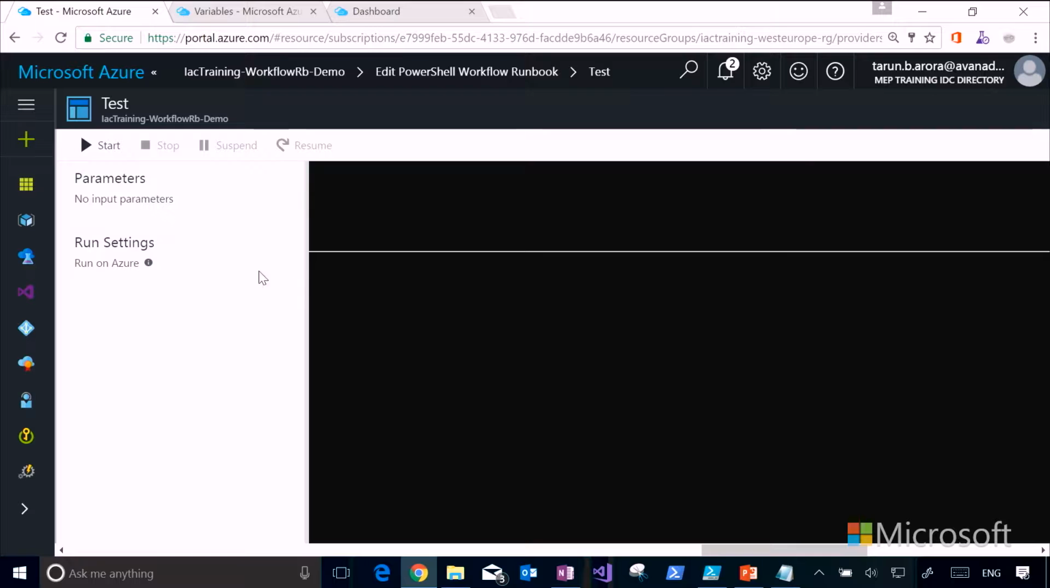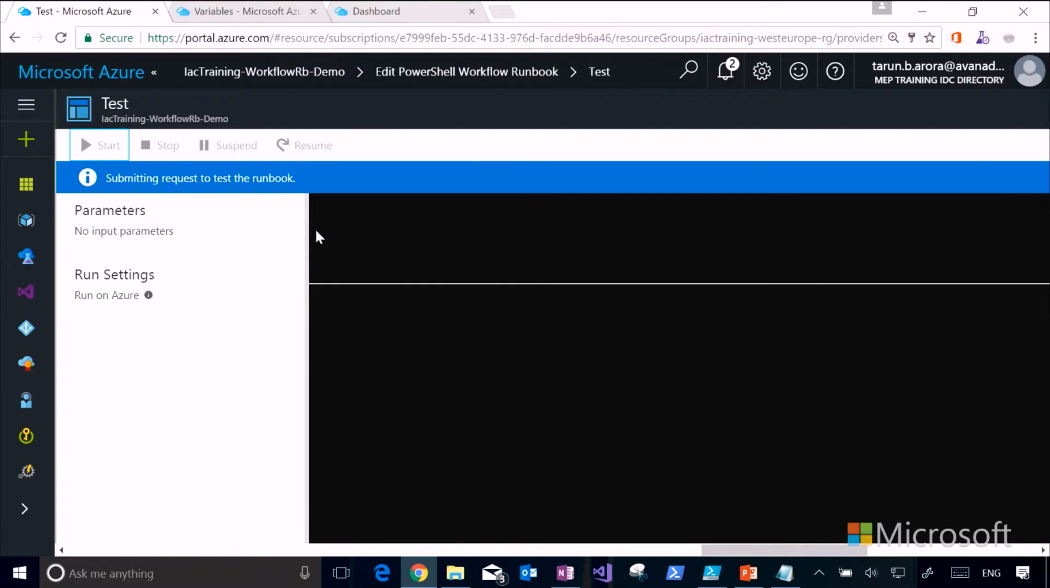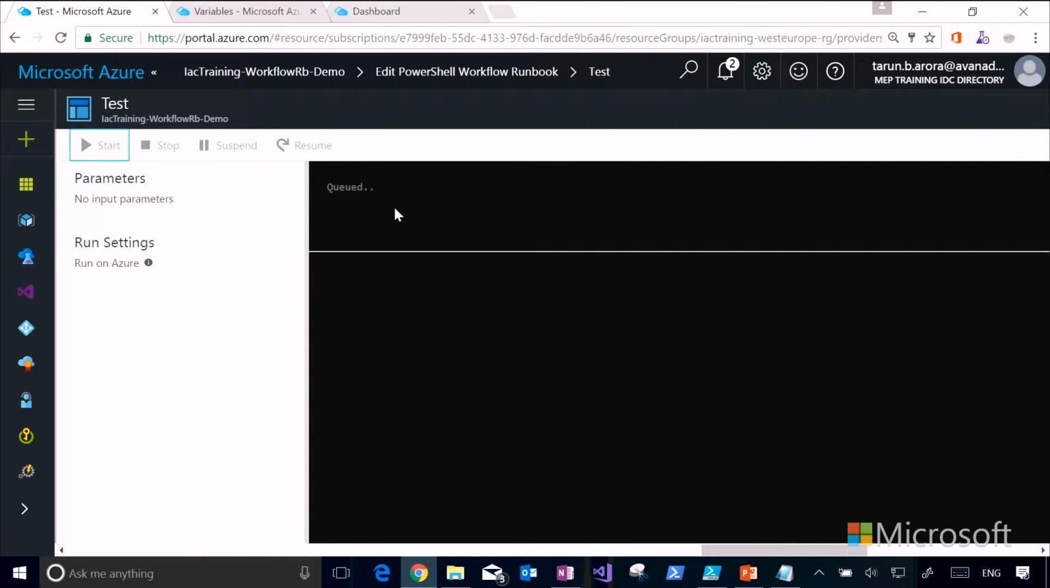Now, when I come to the test pane, it gives me the option to start the script. Now, as I said earlier as well, when you test these scripts, an isolated environment is provisioned for you, which can take a little bit of time. So in essence, it might take 5 to 7 minutes for the first script execution to complete. So let's click start. And as you can see, it's submitting, it's queued the job. So we'll wait for it to spin up the environment and run the execution.